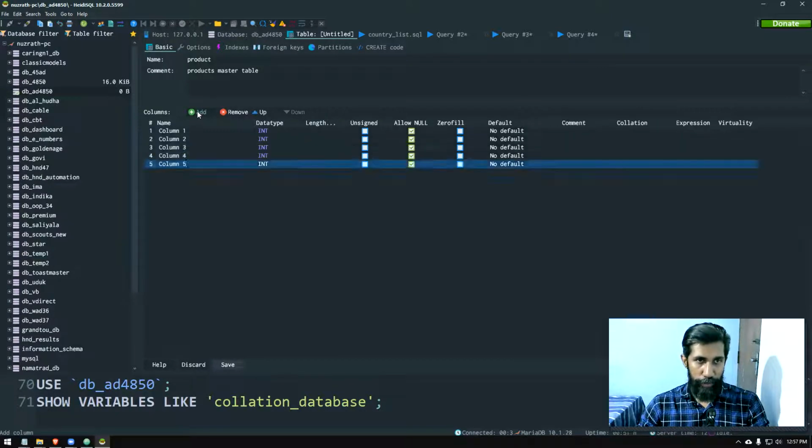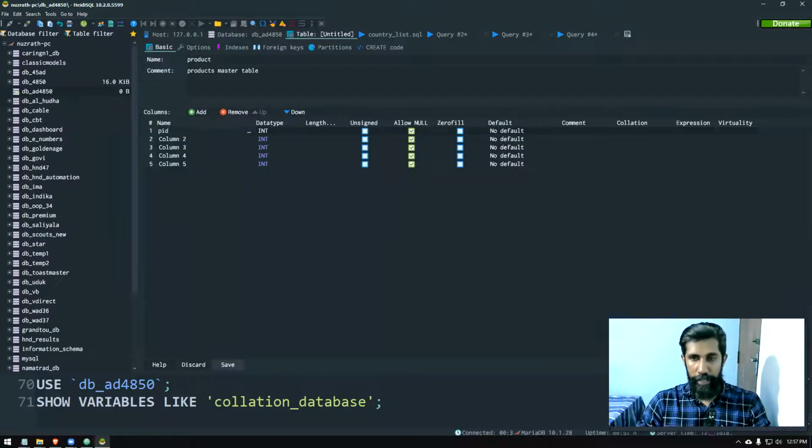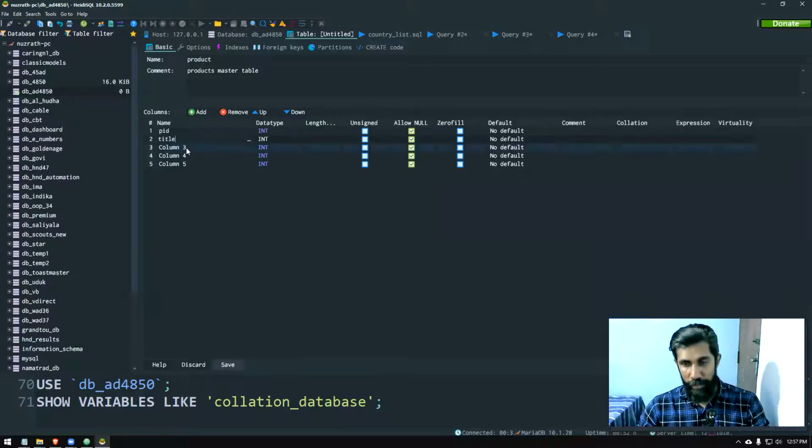So 1, 2, 3, 4, 5, I'll add. First column, I'll say PID, product ID is what I mean by PID. That will be the primary key. Second one, I'll type title. In Ikman.lk and similar sites they put a title, for example, 3 by 6 teak bed. That will be the title. 3 by 6 teak bed will be the title.